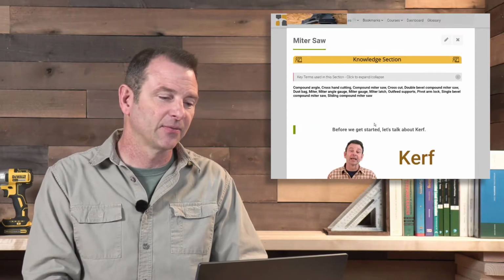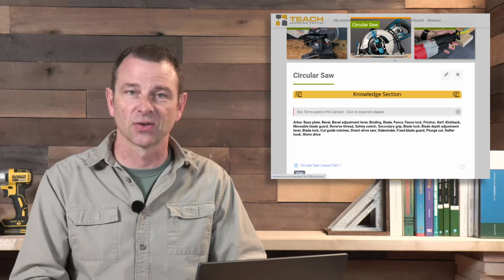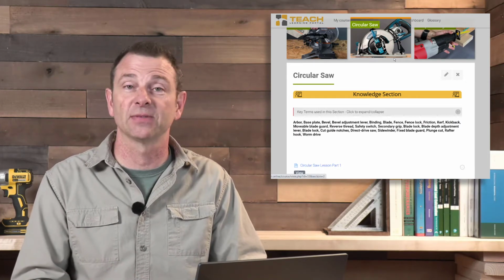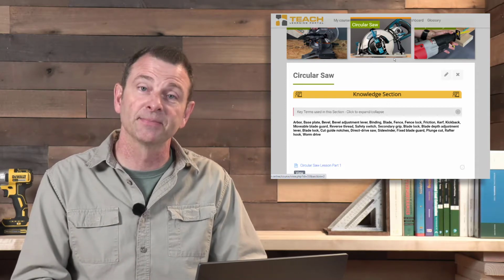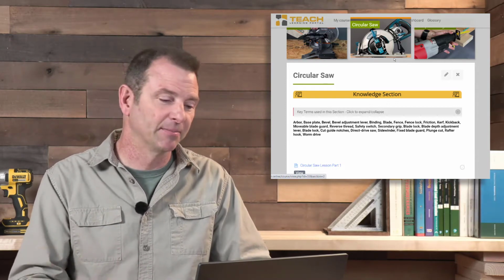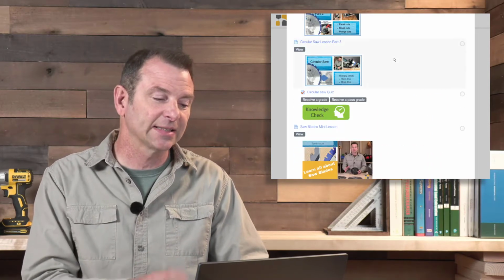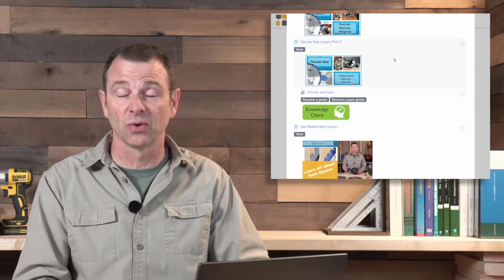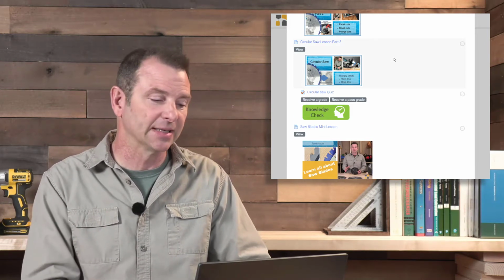Moving on from our miter saw is this section. This is our circular saw, and we cover different types of circular saws, how to safely use them, how to adjust them, things like blade depth, bevel adjustment, those kind of things. There are 3 lessons in here about circular saw. The third one is about how to change a blade on a circular saw, an important maintenance item.